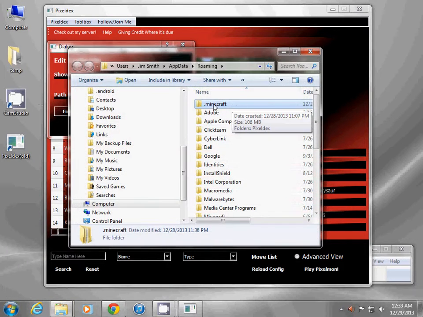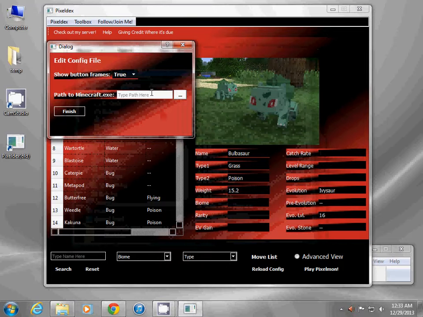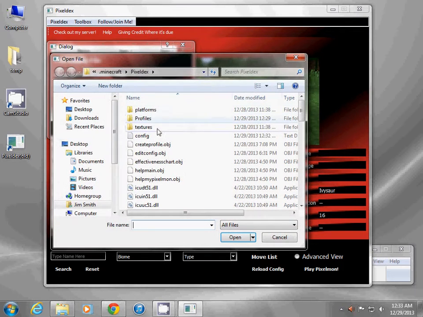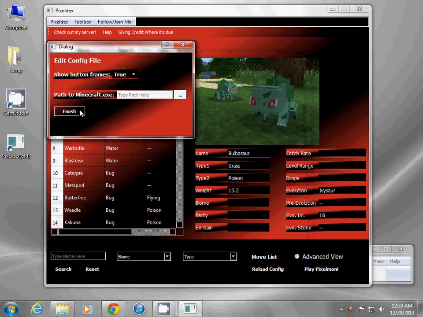It'll have Minecraft highlighted. So what you want to do is copy this address up here in the bar, and paste that there, and then add a backslash and type Minecraft.exe or whatever you have it named. Whatever you have Minecraft named, that's what we want to put right there. It's probably Minecraft. You probably left the default, and then you can browse for it too. I made an option so you can search for it if you wanted to, and just click finish.